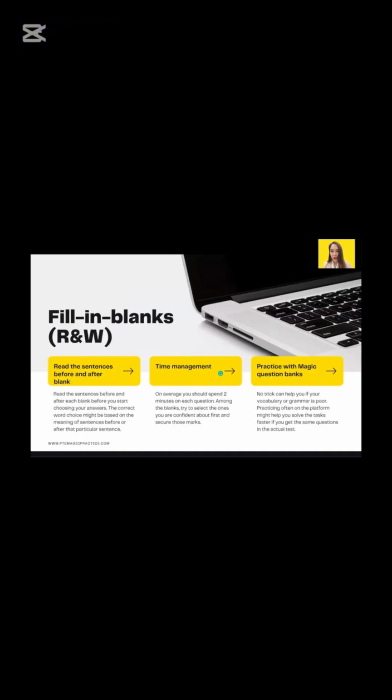With filling the blanks, reading and writing, you should always try to read the sentences before and after the blank, because that's where you get the hint from. There's some clue for you to find the correct response. Secondly, time management is quite important. On average, you should spend 2 minutes, but because this question is so important, you are allowed to spend approximately 3 minutes, considering the fact that you're going to be spending less on the other question types.